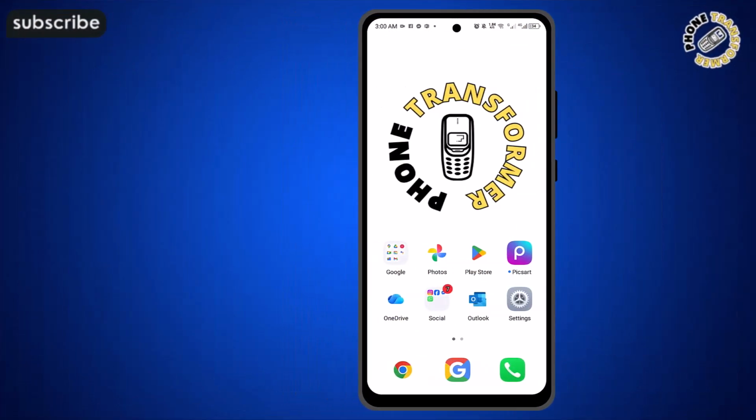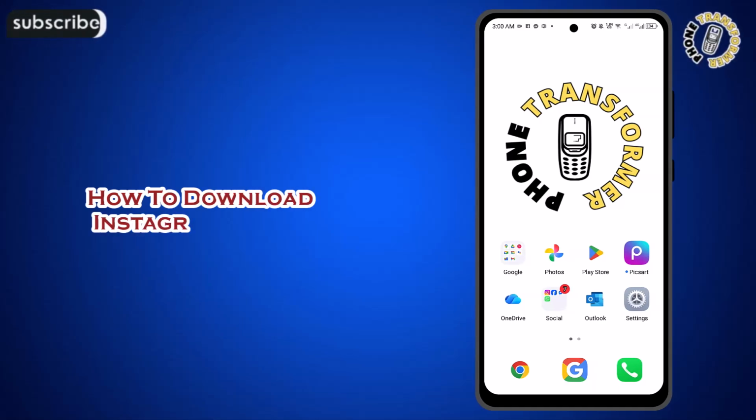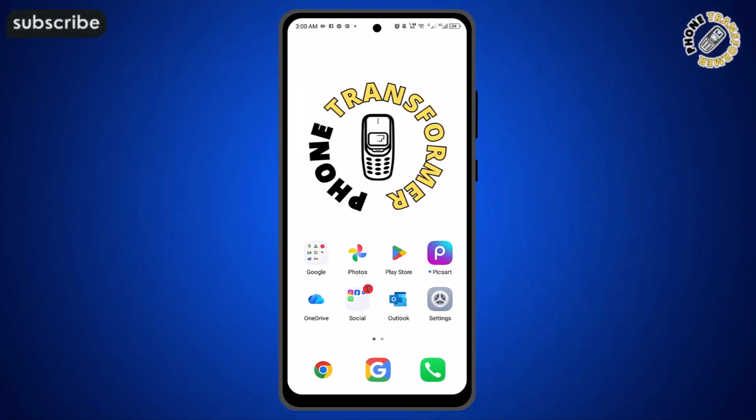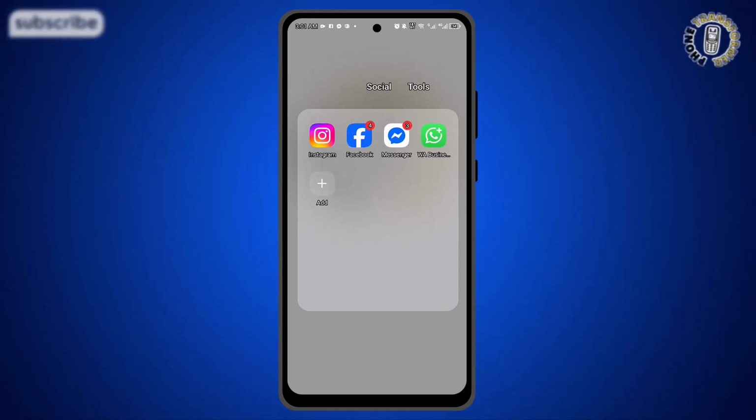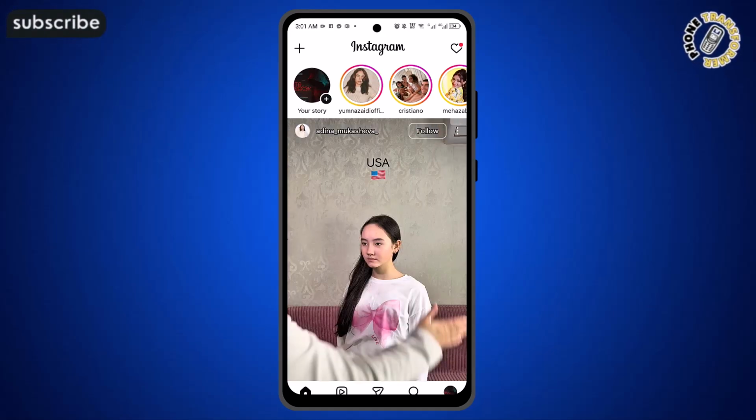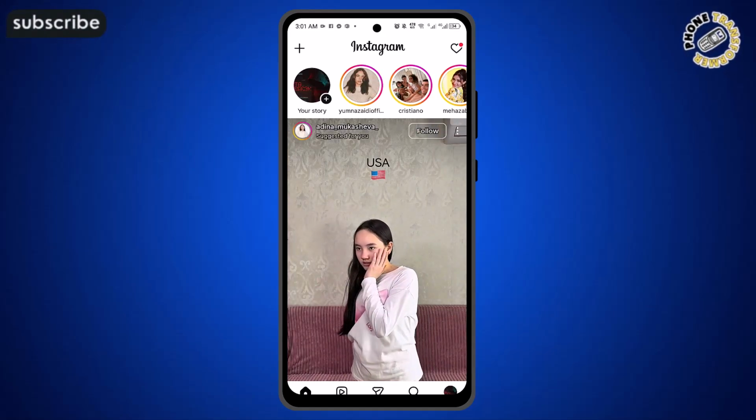Today I'll show you how to download Instagram data in a simple and easy way so you can keep a copy of your information. This video quickly walks you through every step. Now let's get started. Step 1. Open Instagram on your phone. Make sure you're logged in to access your information safely.